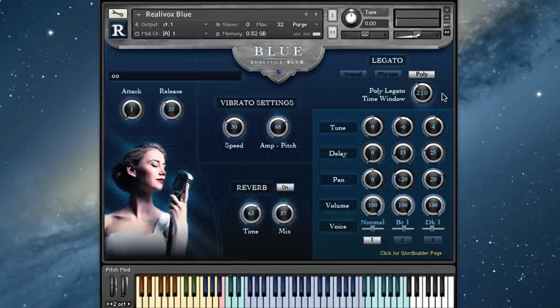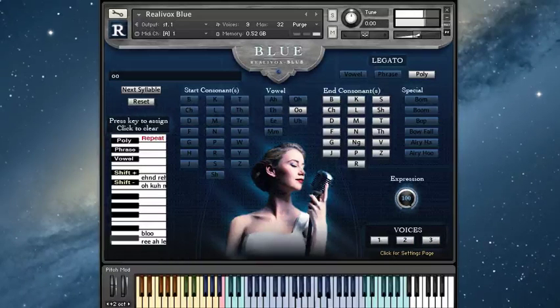It really is a lot of fun to play, especially because you know what I'm going to do next. We're going to turn on voices 2 and 3 to give us a choir kind of an effect, and this is all just played on one track.